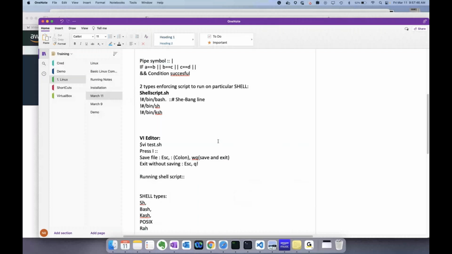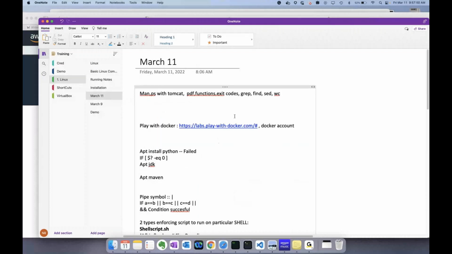So we have gone through the grep command, and there are some other commands as well for finding files inside our directory, or if you want to edit the content inside a file.